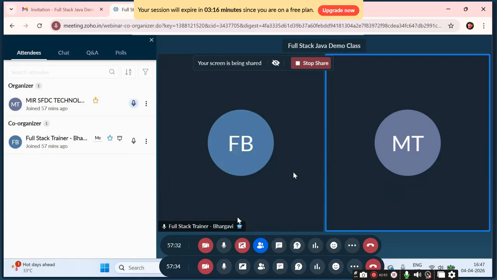And currently she is working on a few projects, and whenever the session is going on, she is going to share the screen. She explains about real-time scenarios, how it is going to work.